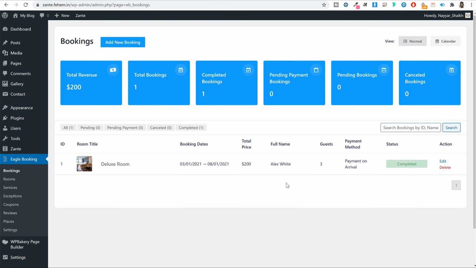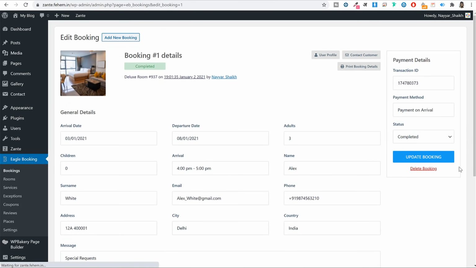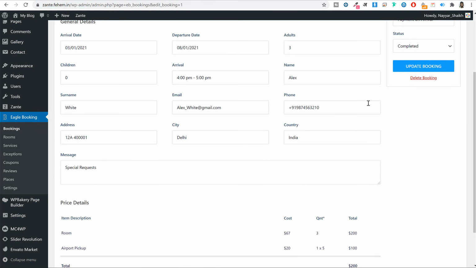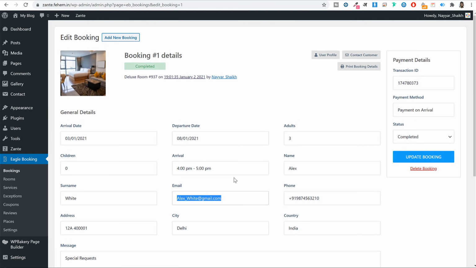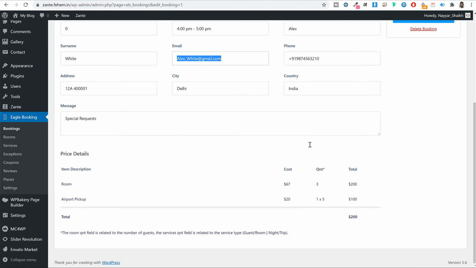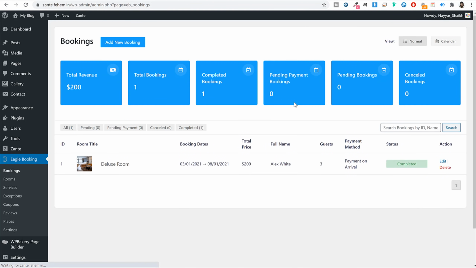Now let me show you the backend of this website. So whenever someone books any room, you will get this option in the backend. You can now click on this edit option. You can see whether the payment is on arrival or the payment is completed or not. And if you want to see more detail about this person, about this booking, you can click on this edit option. You can see this person's phone number, email address, booking detail, what is the date of booking, what is the time of booking. Everything can be seen from here. So you will see this in the back end.